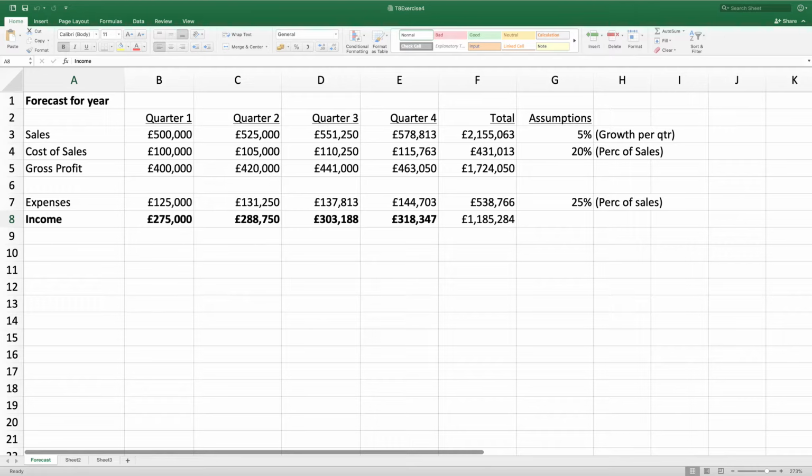Our assumptions are going to be sales will be 5%, which is growth per quarter. Cost of sales will be 20%. If yours has got 15, just change it to 20% because it should be 20%. And expenses is 25%.